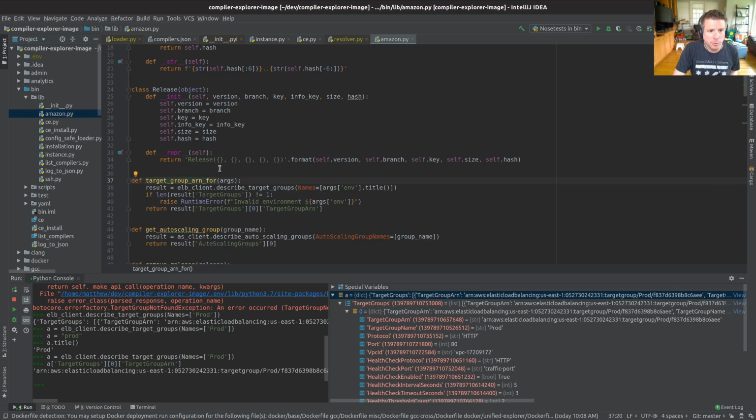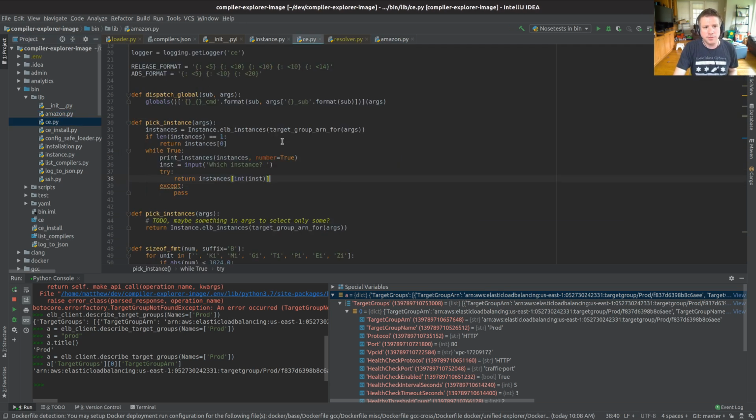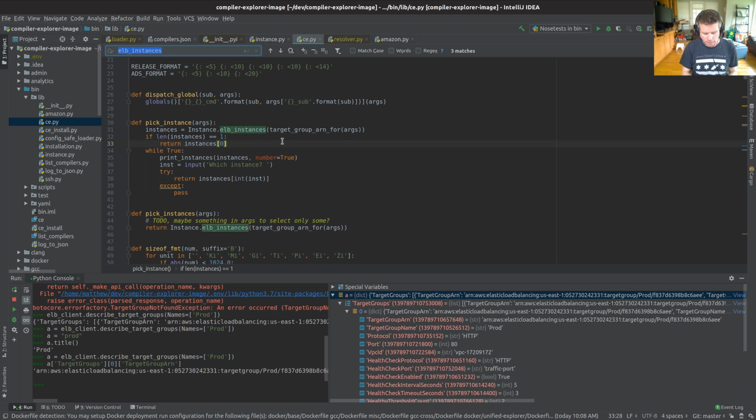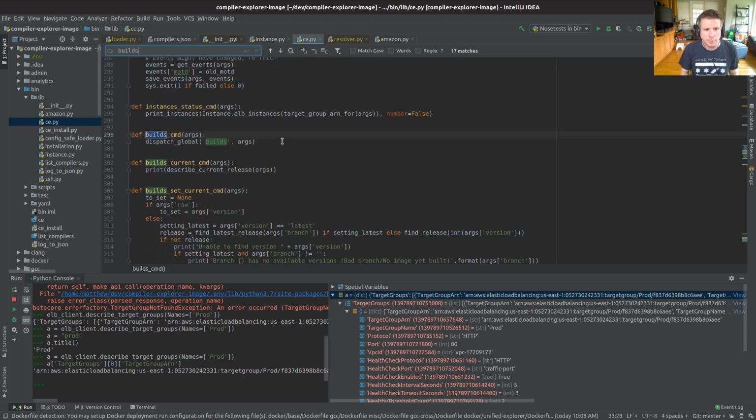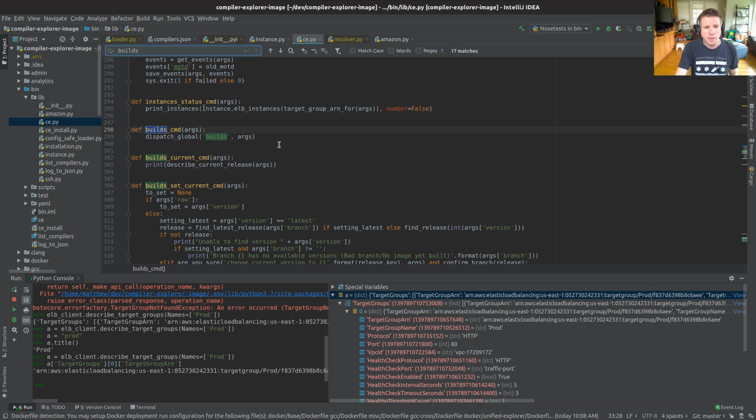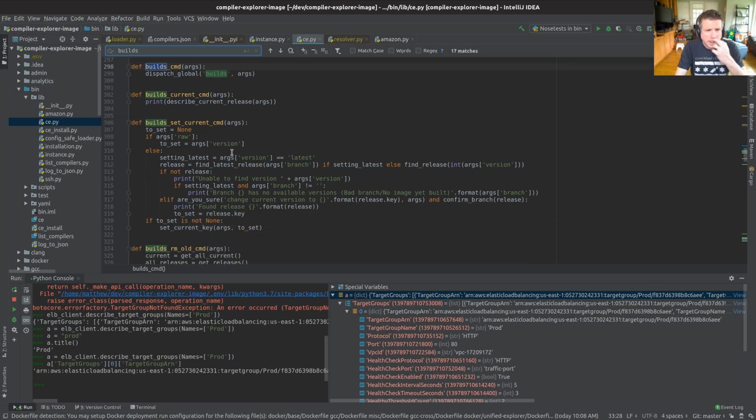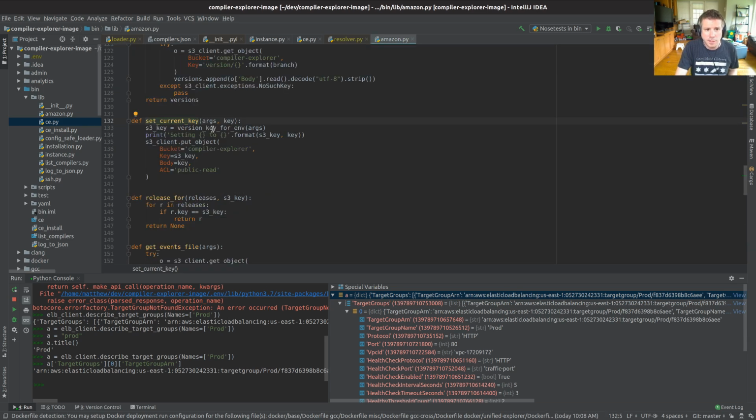Amazon. So we want to look at... no, it'll be in the CE code. So we look at instances... builds. The builds current command. Set current command. Okay. So version. Set current key args to set. Set current key. What does that do? Set current key. Version key for n.